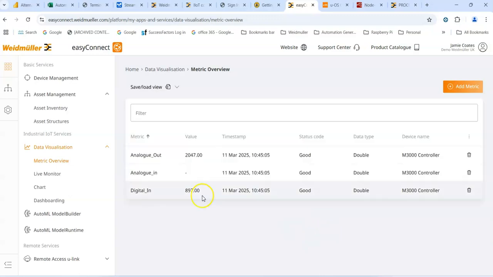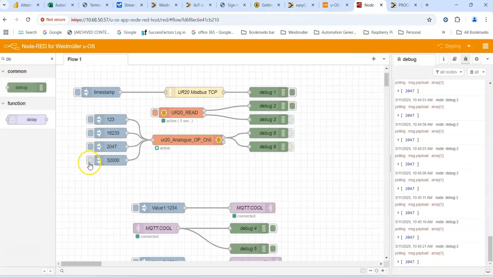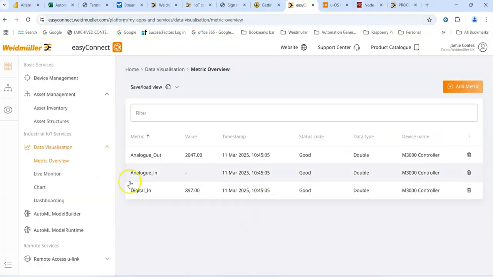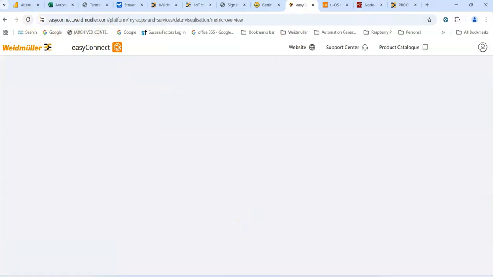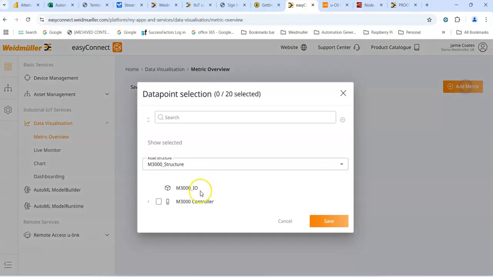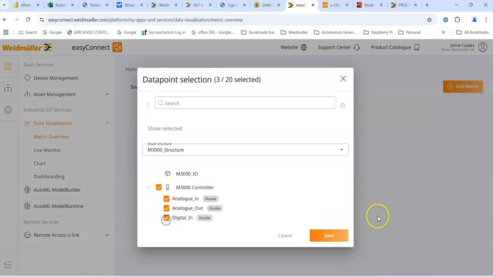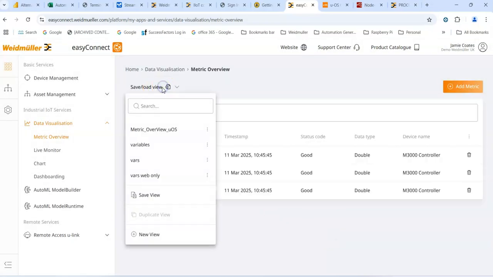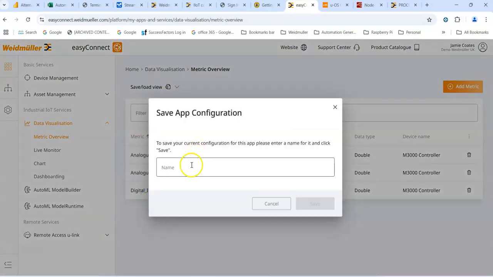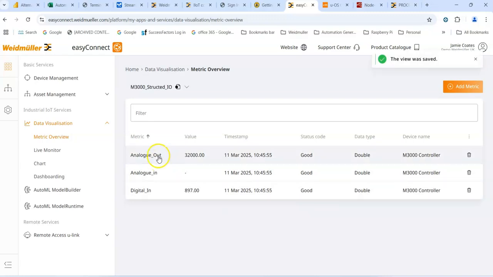And hopefully now you're seeing some live values. So we're sending analog out 2047, and we're reading a digital in 897. And if I go back to Node-RED and I change that to 32,000, do a refresh. What I should have done, once I tick them like that, save them. So save you as M3000 structured IO. Okay, so you're now seeing that value.